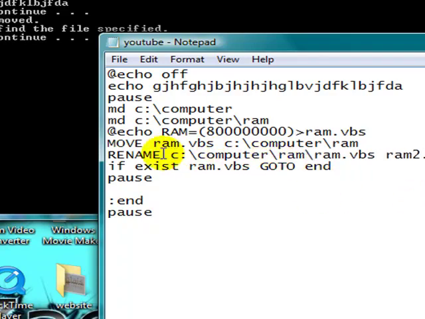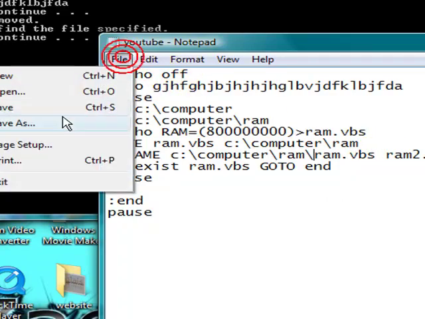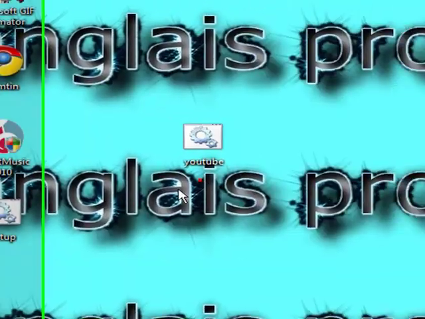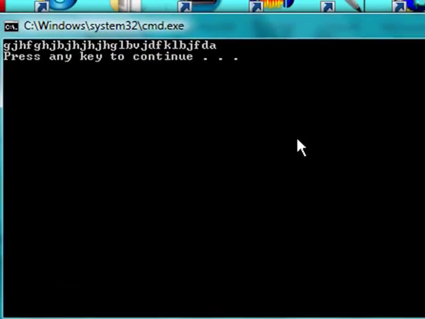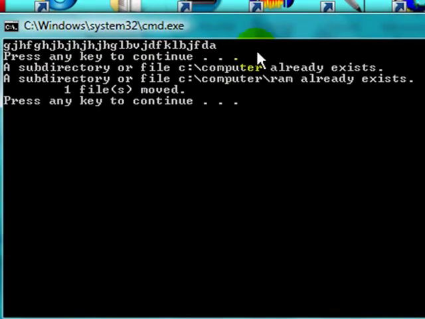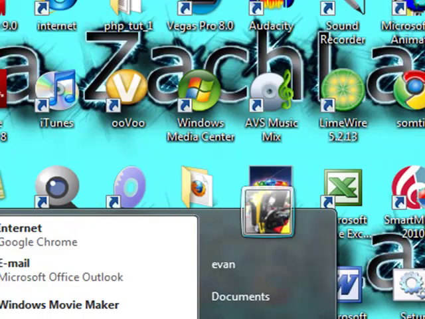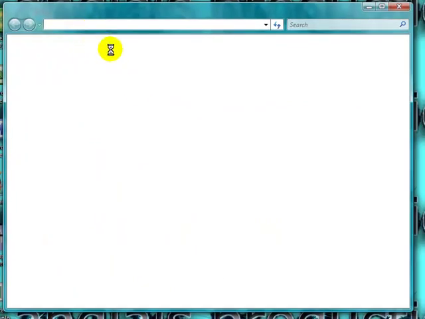I recommend you do that because then it's more accurate. Save. Let's do this again. See, if your folders are already created, it says this subdirectory or file has already been created. Please click any button to continue. Then it exits.